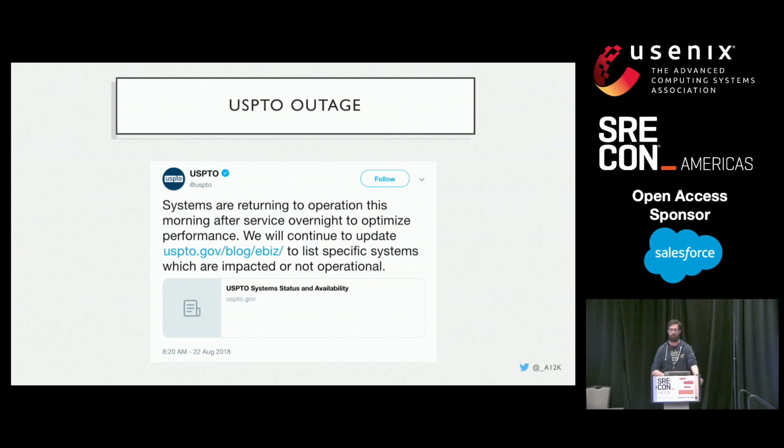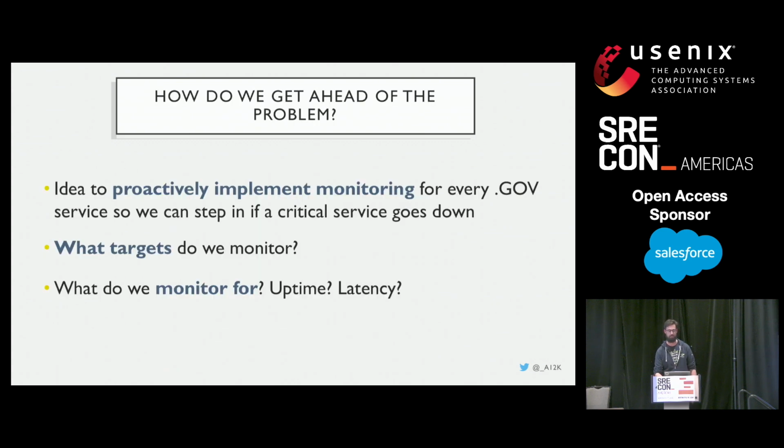So how do we get ahead of problems like this? How can you, if you're in an organization that's similarly disconnected with various silos, how do you get ahead of things like this? So the idea we had was to proactively implement monitoring for every .gov domain, every .gov public-facing web application that services people that are trying to get services from their government.